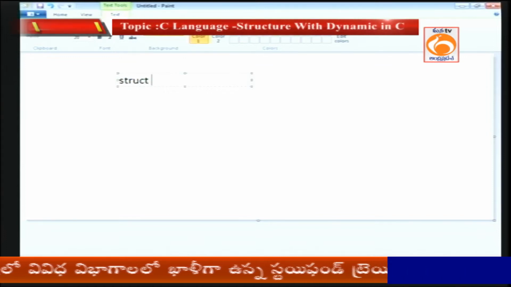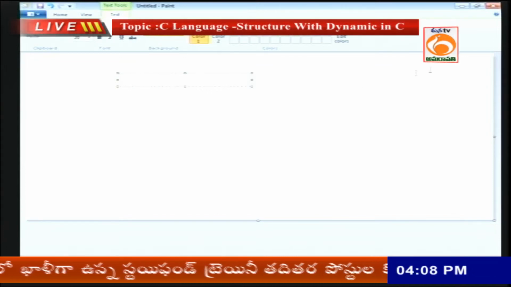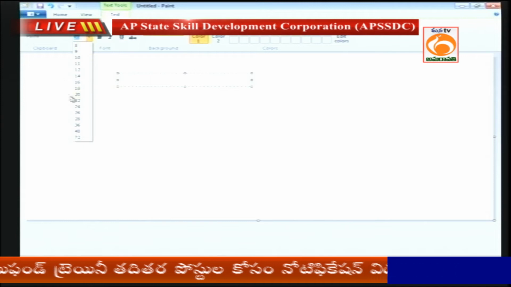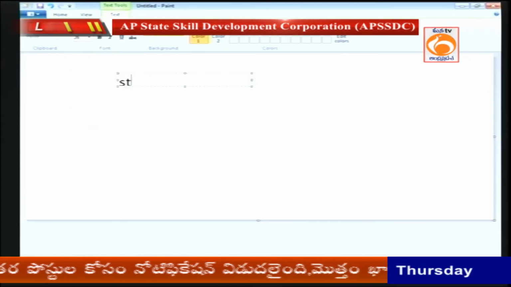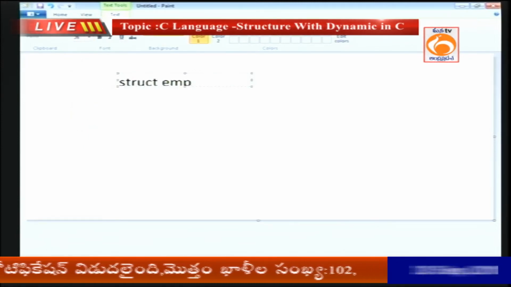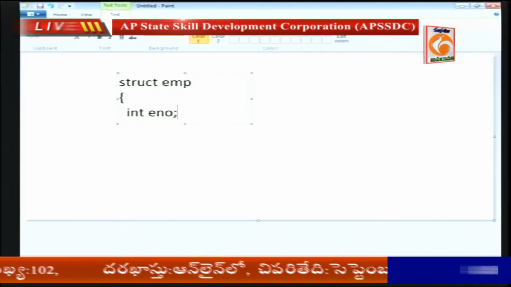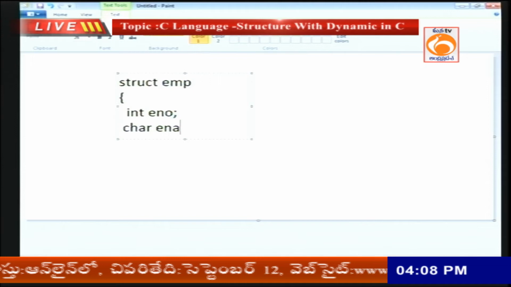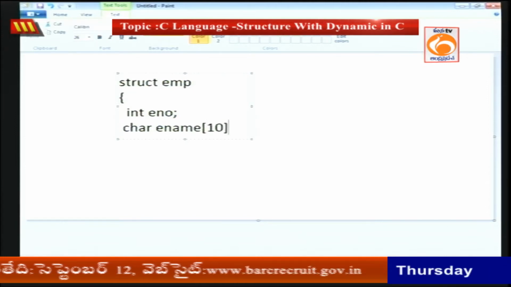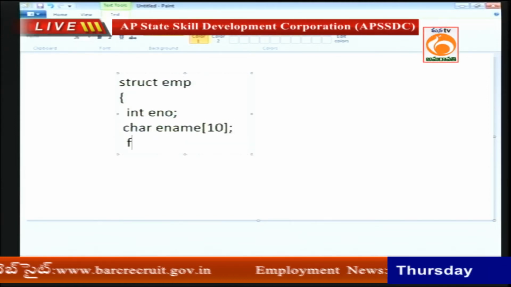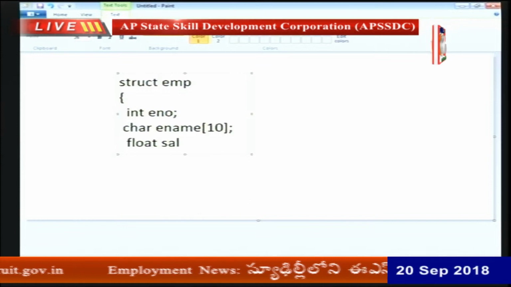What is the name of the structure I have? I want to make a structure. An employee structure I want to create. Struct employee. Employee is a structure. In that employee structure: employee number, integer type; employee name, character string of 10 characters; and employee salary, float.